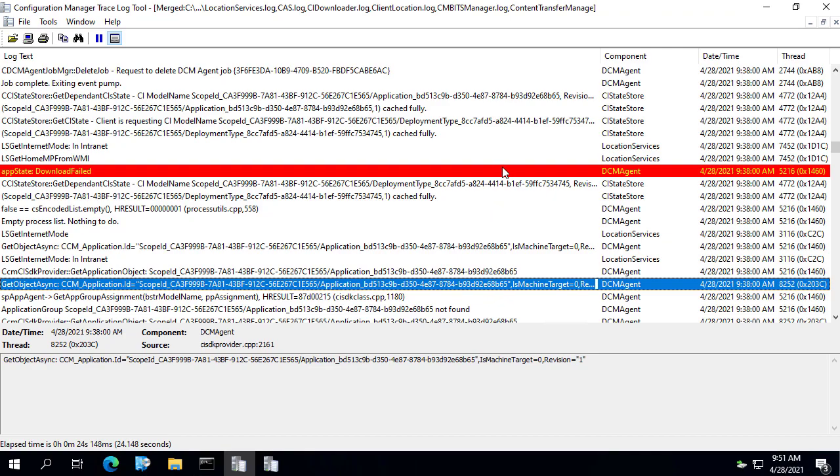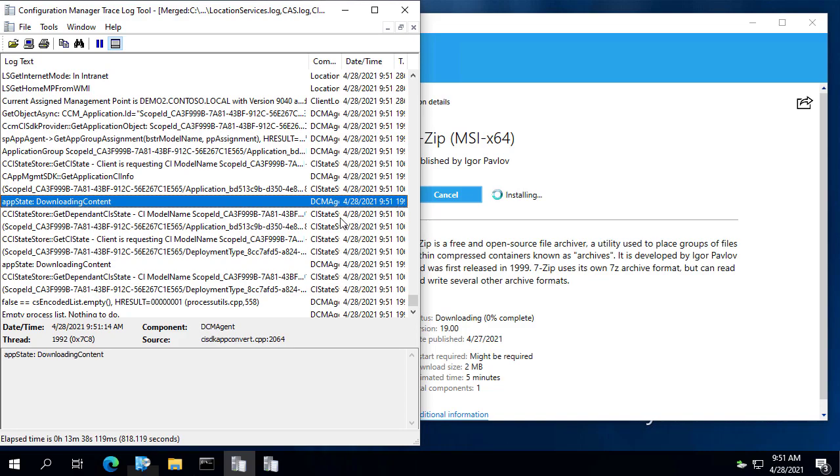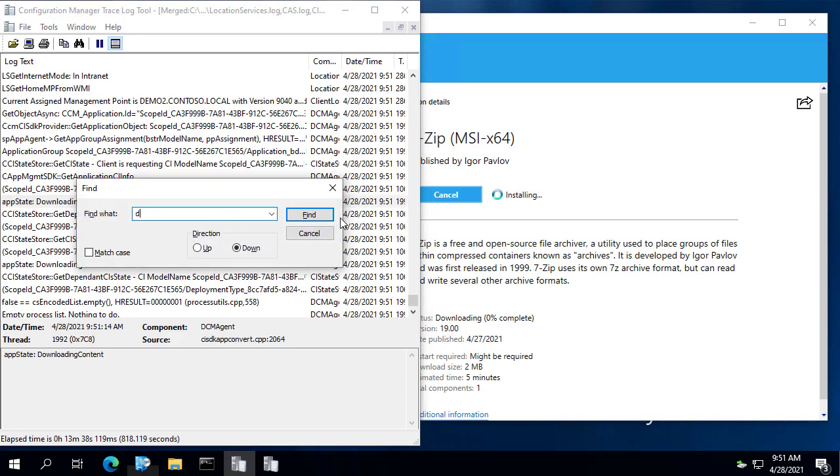So while that's running, let's go ahead and go back to our log files. Yeah, one thing that could be kind of interesting here actually would be, let's see if we can find it.